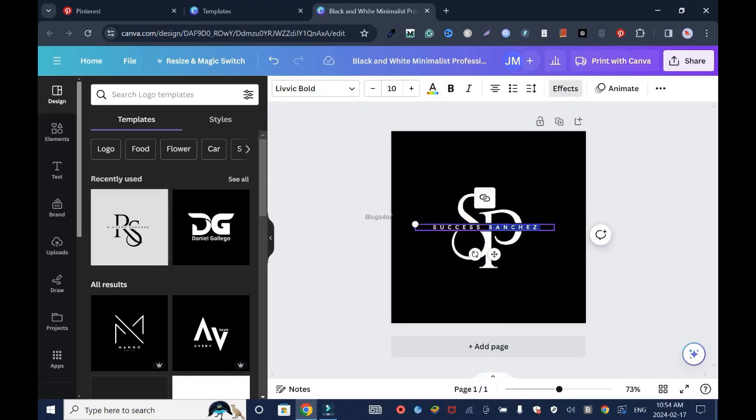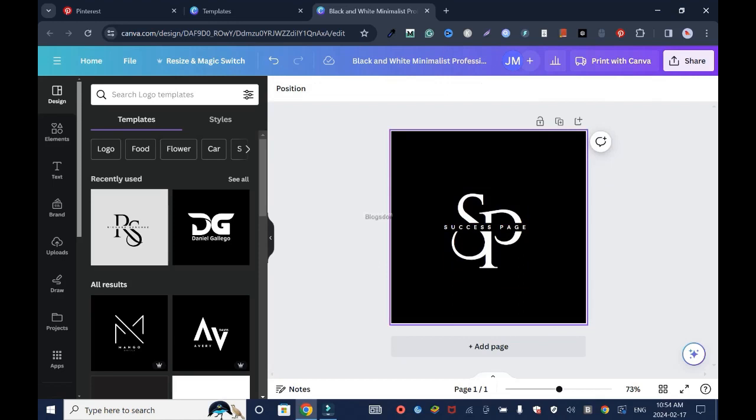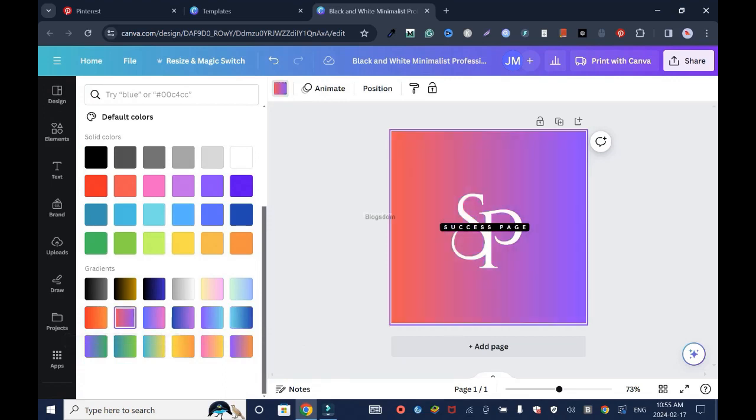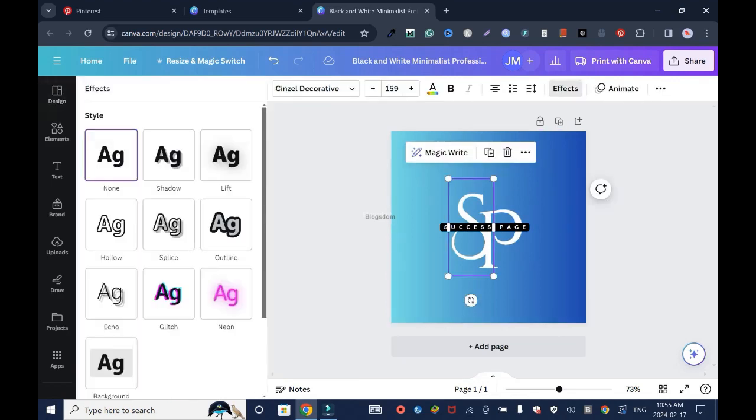This one is page, something like this. And the background color, let's see if I can change the color. Yeah, so you can play with it to come out with what you want. Okay. Yeah, so you can be a little fancy if you want.